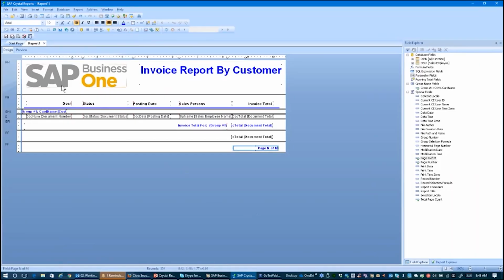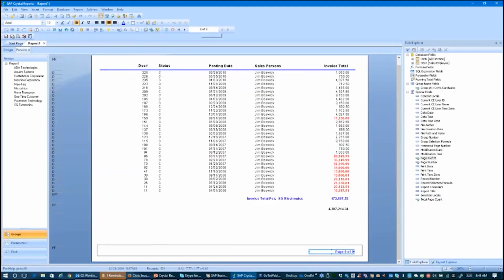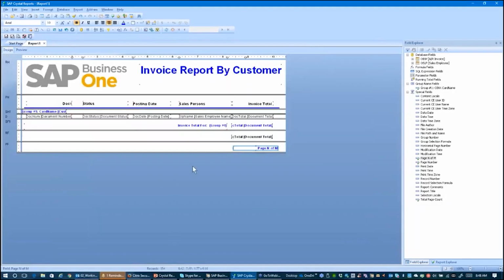And so now when I preview my report, I'll see that I have 9 pages, and this is the first page in my report. If I go all the way to the back, I'm on the 9th page of my report. Notice here's my grand total. It doesn't really say grand total just yet, so we probably want to fix that too.